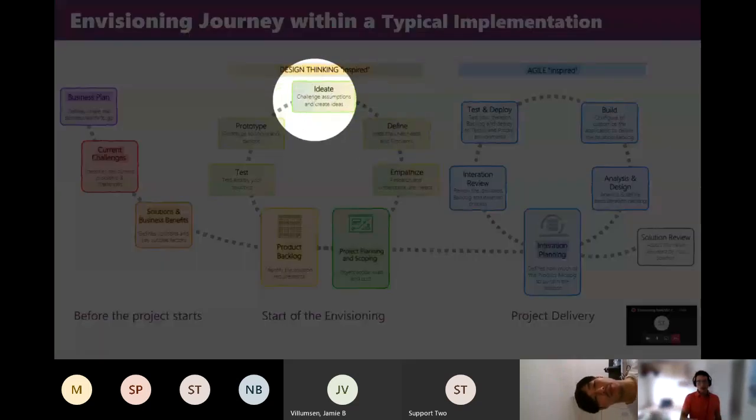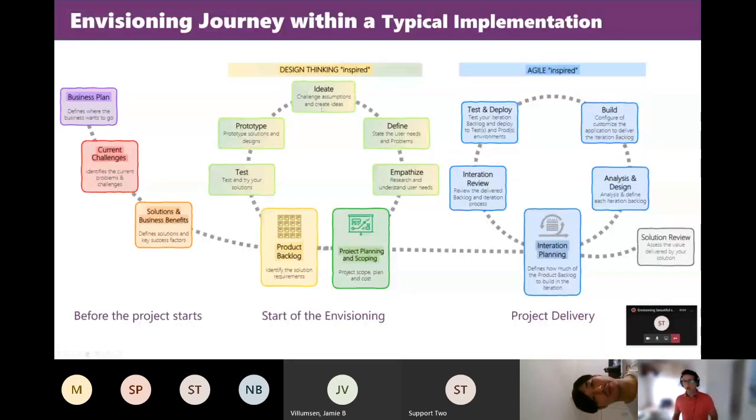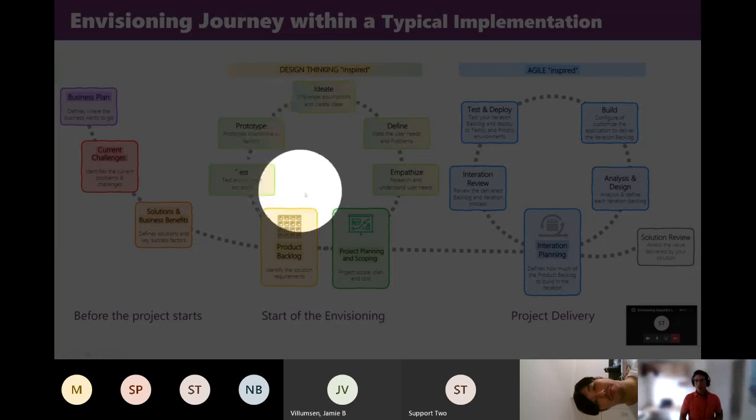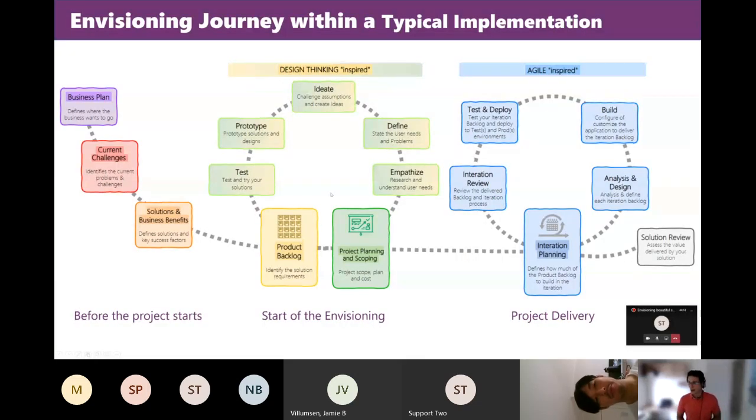Then the next one is ideation. Essentially, you want to challenge some assumptions, challenge some ideas, and help them create some ideas. I'm talking here really within a Dynamics 365 and Power Platform project. I'm actually using that process during our envisioning project, and in the next slides I'll go into more detail on the specific actions or steps I'm doing in each of those.